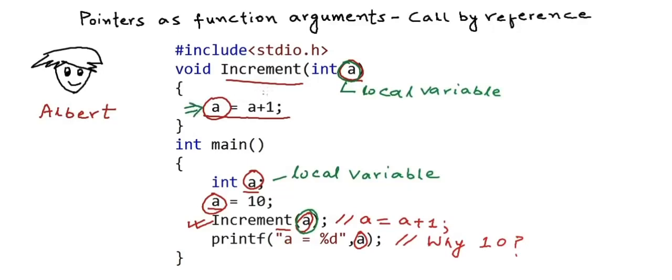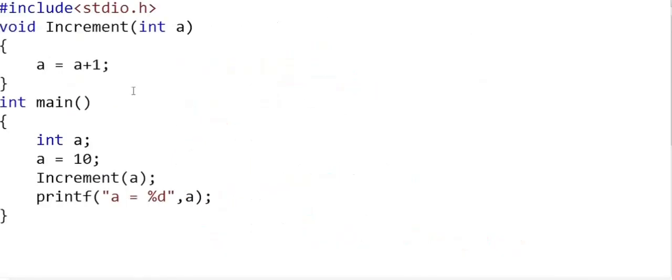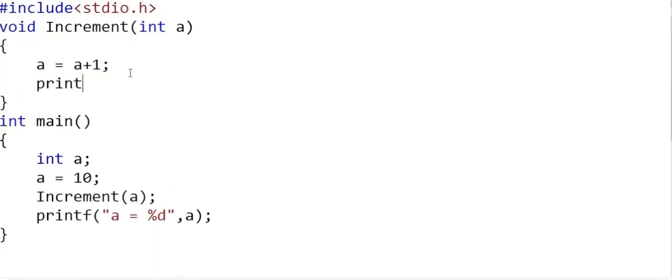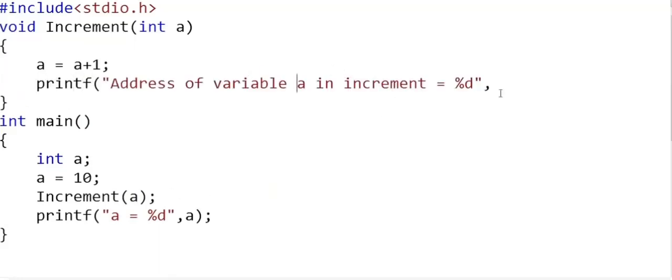So what I'll do is a couple of modifications in this code to show you a better picture. I will write two print statements in this code. The first print statement in the increment method, something like this: Address of variable a in increment is, and as we know, if we put the ampersand operator in front of the variable name, then we get the address of that variable.